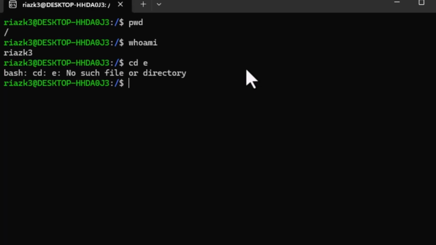This is happening because we are in the Windows operating system, not actually in the Linux operating system. If we really want to move to the E directory, we need to mount the drive first, and then we can move to this location. For that, I will write cd /mnt/e. Now you can see we have moved to this directory, that is E.